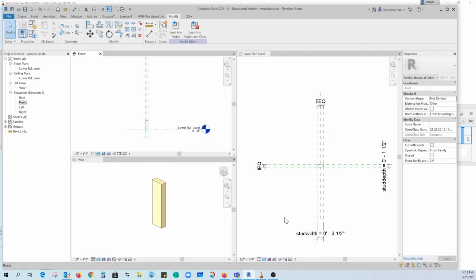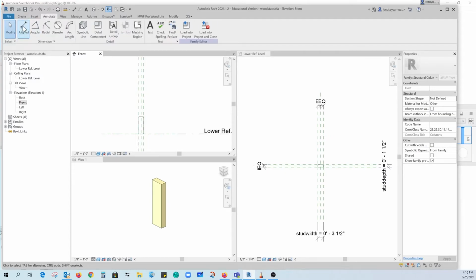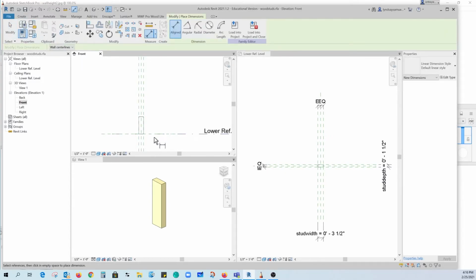All right, so it's a funny height. It's only a foot high, not very usable. So I want to put another parameter on the height. So I'll go back to annotate, aligned, and don't click on the reference plane. Click on the bottom of the stud, so the extrusion, and then the top of it, and place it there.